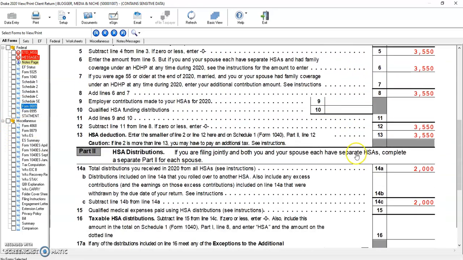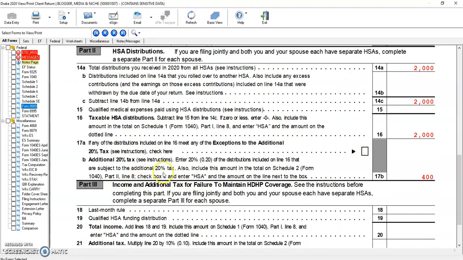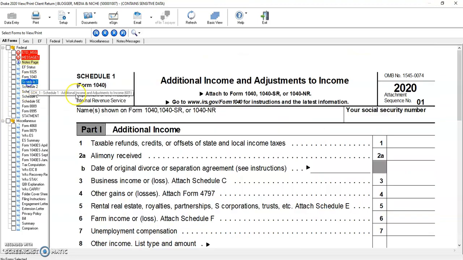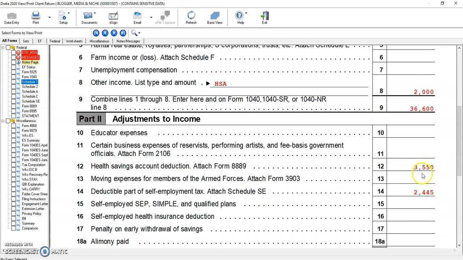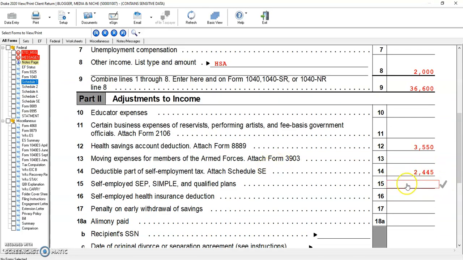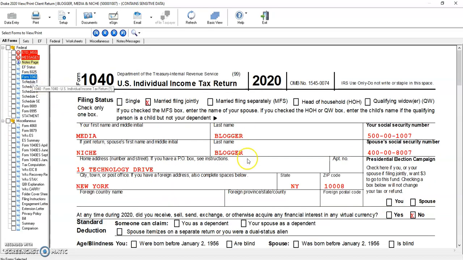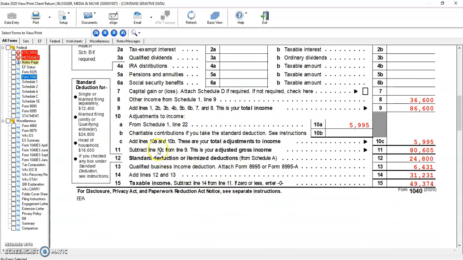You can see the entire thing discussed here, like check box C, enter HSA and the amount on the line next to the box. Now the total amount of adjustment comes to 3,550 plus this is the other amount. If you assume that this amount is not there, only $3,550 will come to 1040 as adjustment.